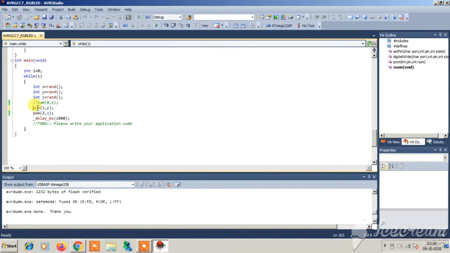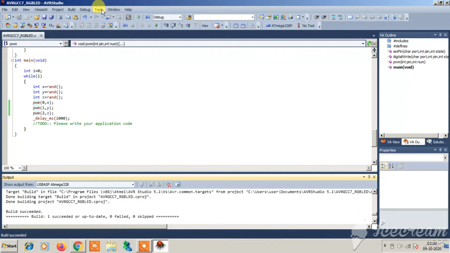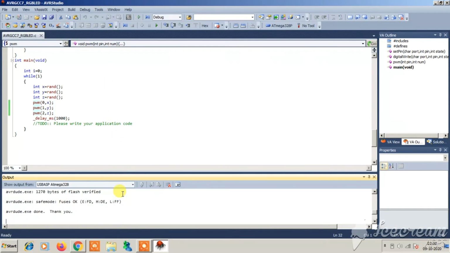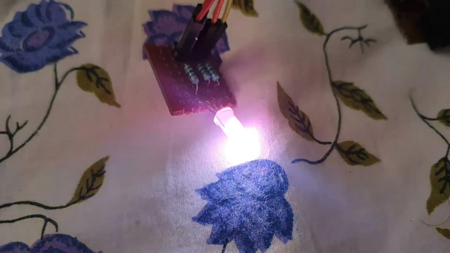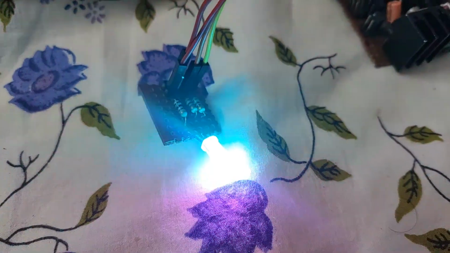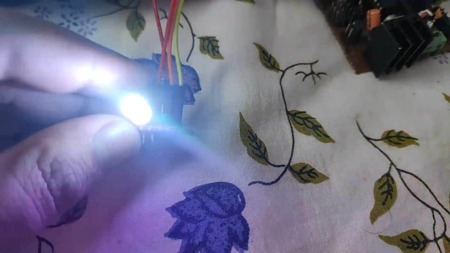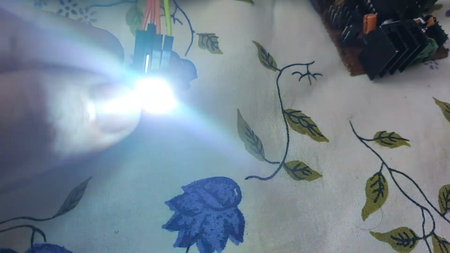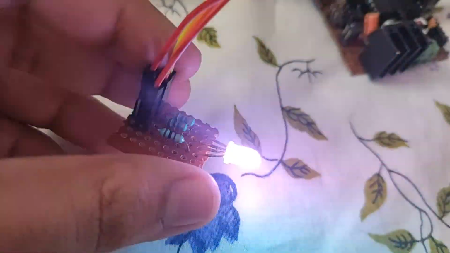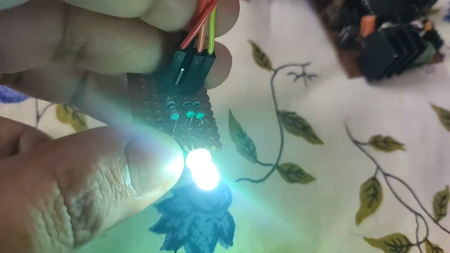Now uncomment all of them so that all these LEDs can glow at a random value defined by this XYZ, and let's save this code, upload it. So let's see the output now. As you can now see, you can see random color flashing on this RGB LED. Each of these LEDs is protected with a 100 ohm resistance.